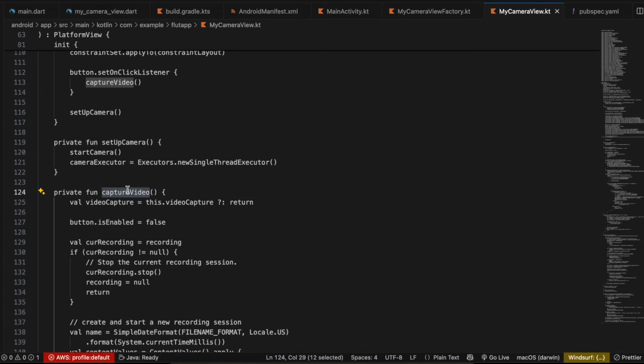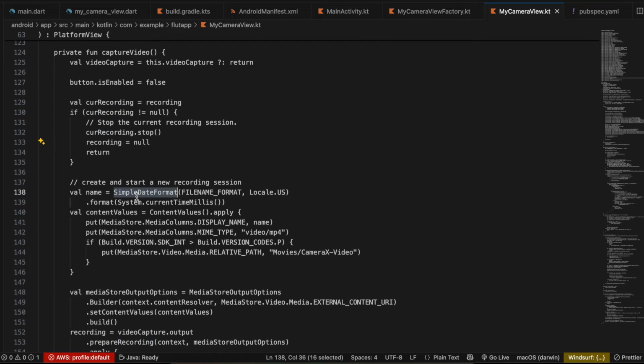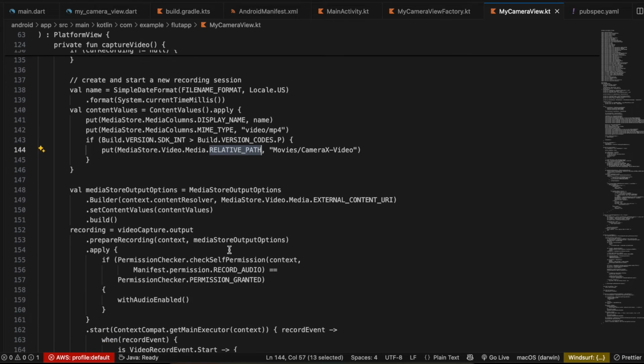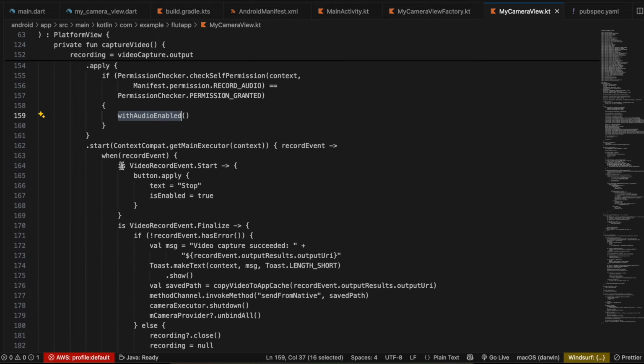Then here we have captureVideo. The button.isEnabled is equal to false. Here we initialize our recording. We stop the recording. We make it null. Here is our SimpleDateFormat as well. Here we pass ContentValues.apply, passing the display name, MIME type, and Android version greater than P. We also set the relative path. Then here we have this MediaStoreOutputOptions as well. Here we prepare our recording, and if the audio permission is granted, then we just do withAudioEnabled. Then we start our recording. Then here is our start event.